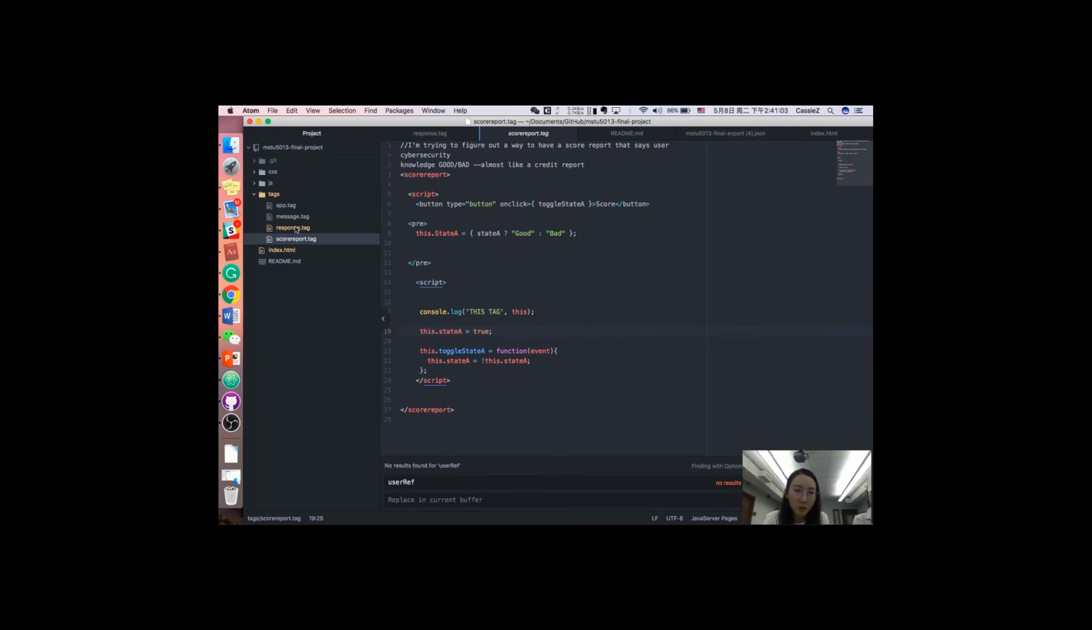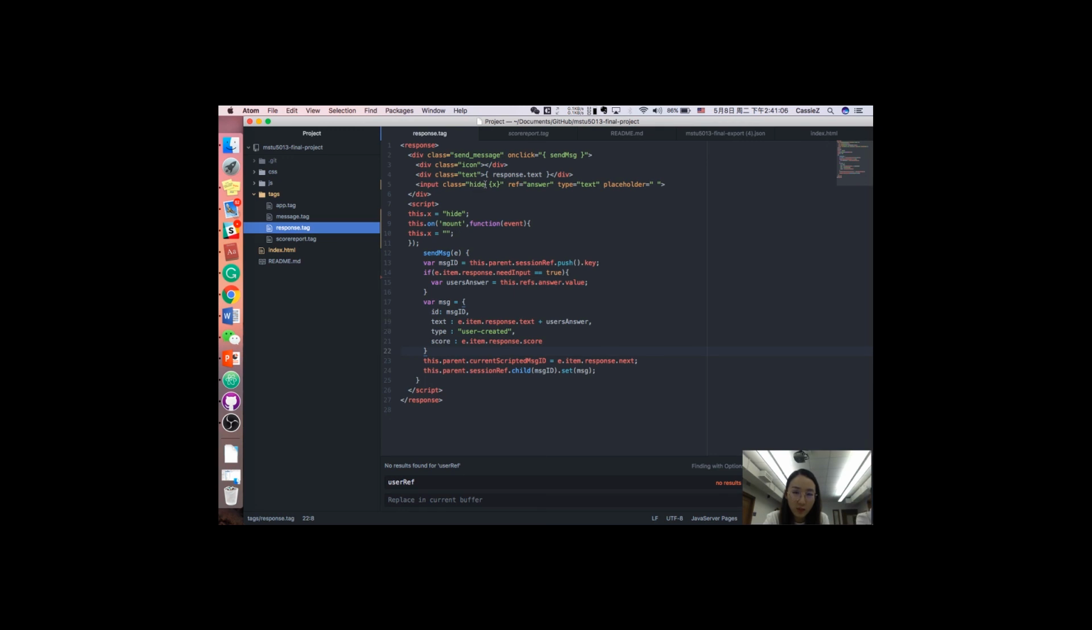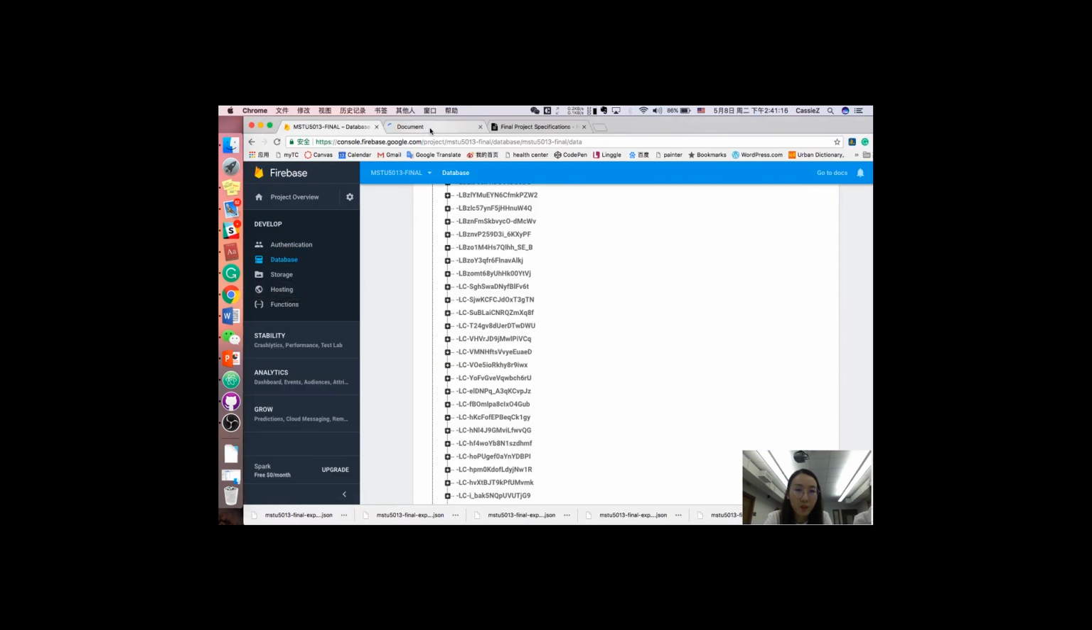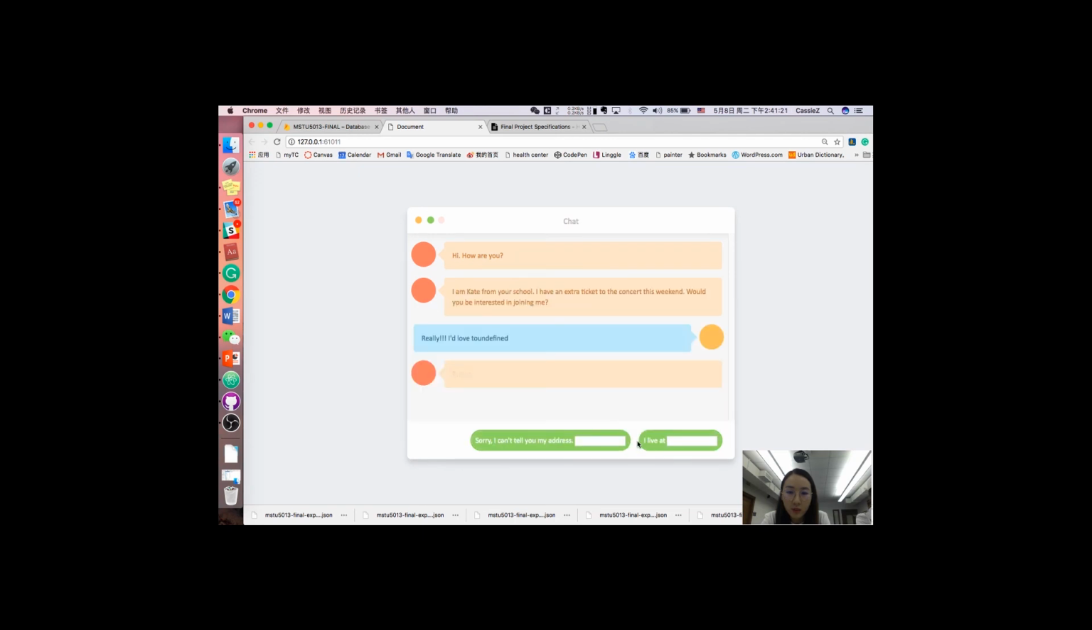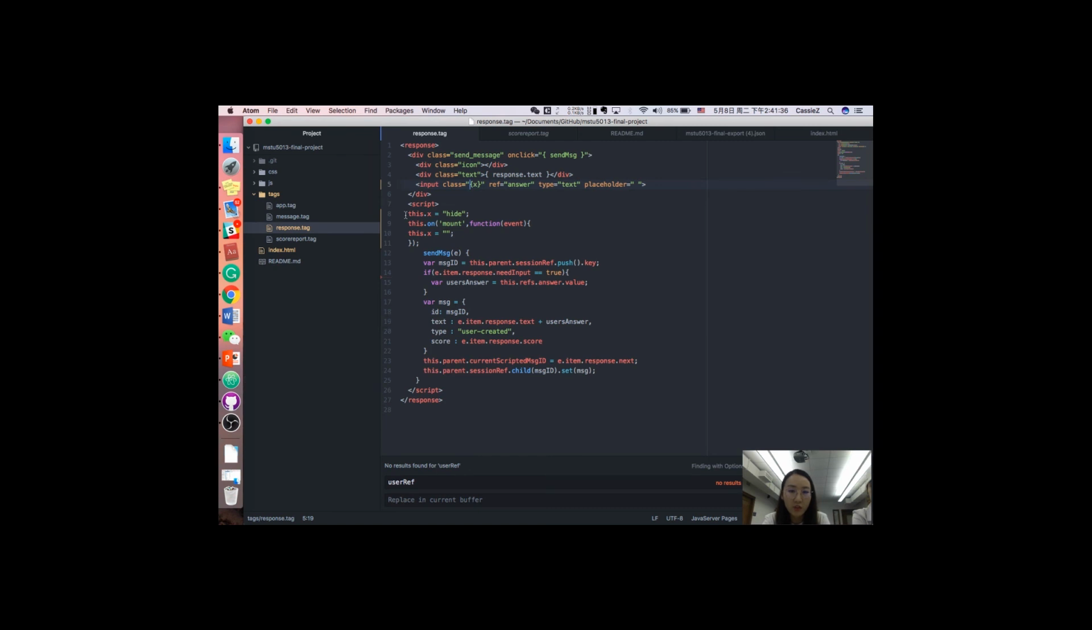And also for the response tag, we want to make a function that enables users to create their own messages. For example, we can show, if they choose this, here they can input their own address, like "I live at some place." But we have some bugs because those text areas show every answer. So this is also something we can improve in the future. Okay, thank you.